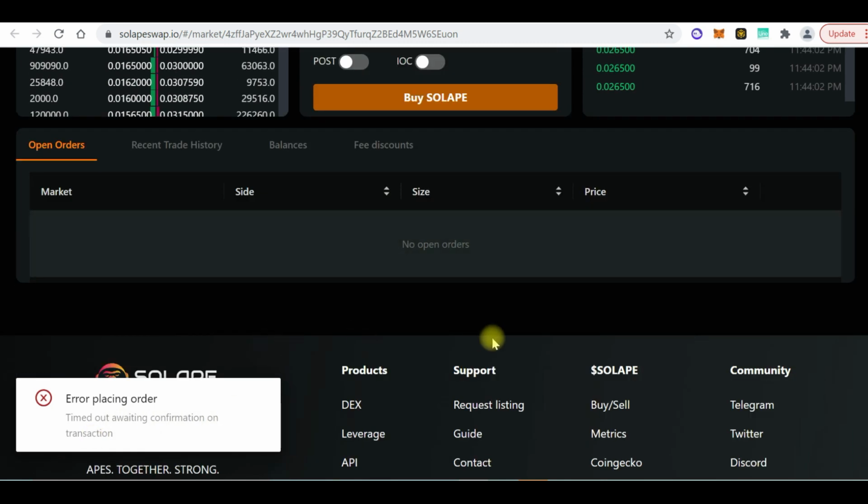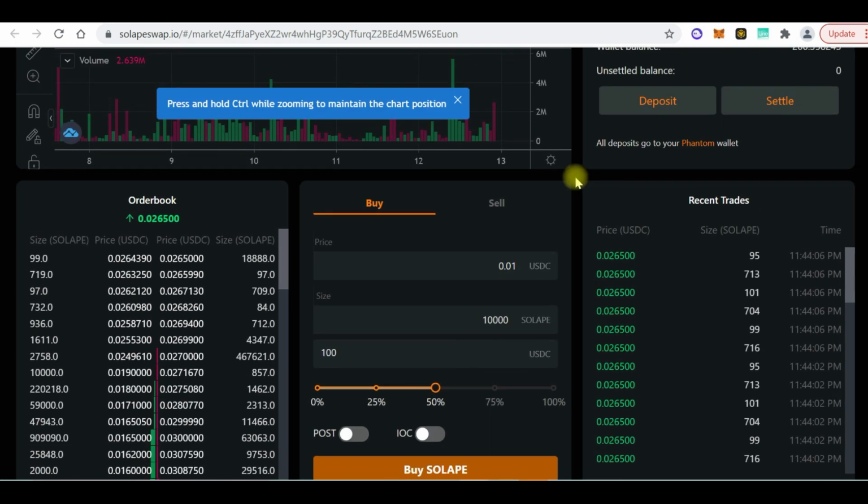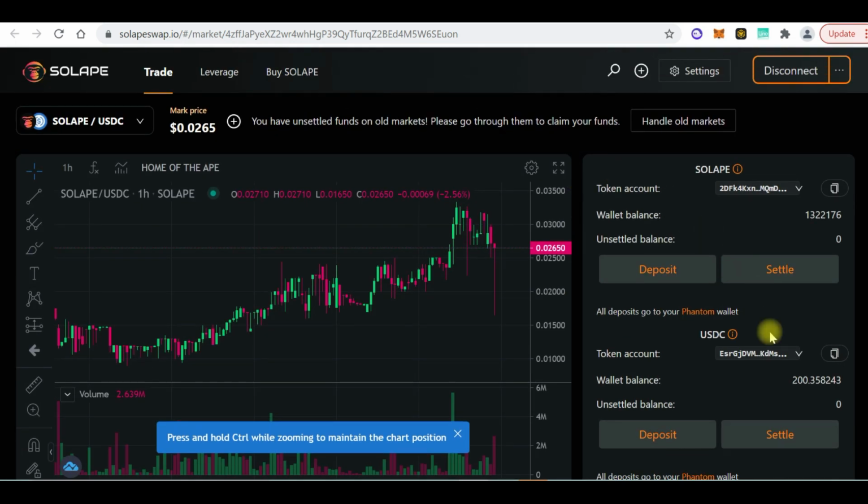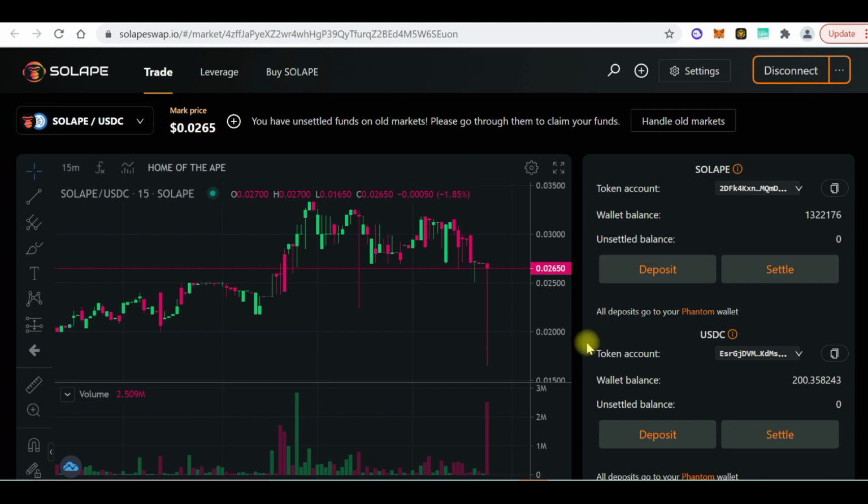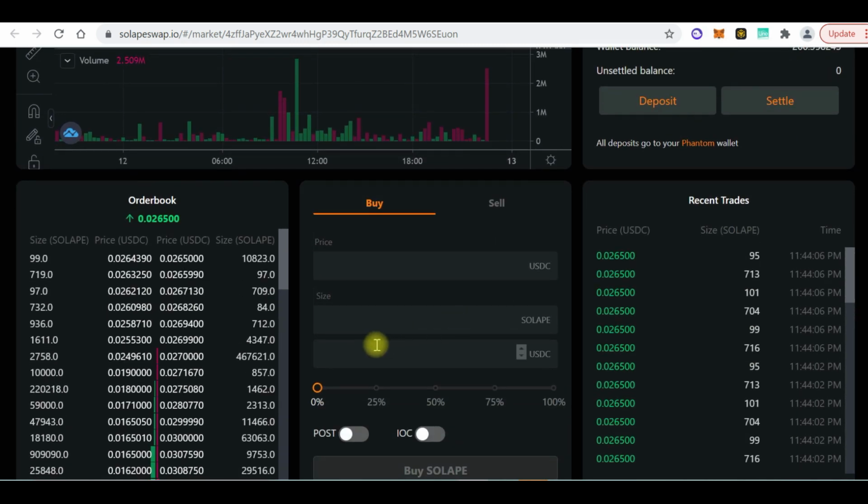Normally it's supposed to show, probably if I refresh this, maybe it will work. Maybe because there is, I don't know. Let me refresh it and try it again for you guys. Okay guys, did you refresh? Connected my wallet. Let's try again and see if it works.